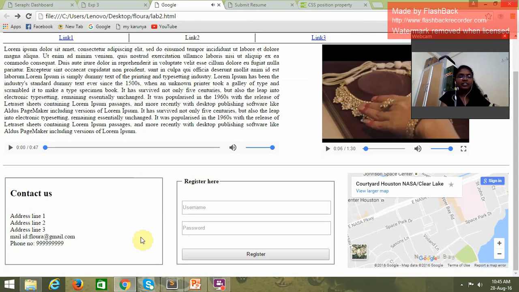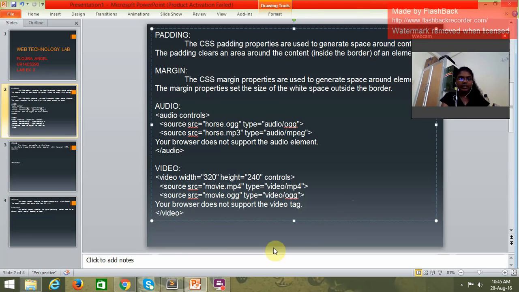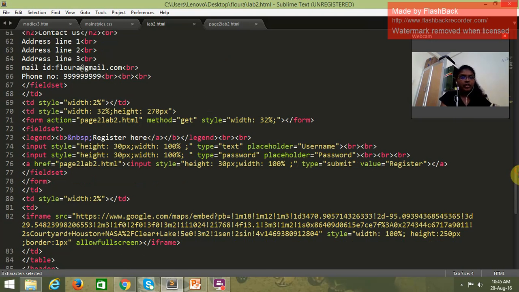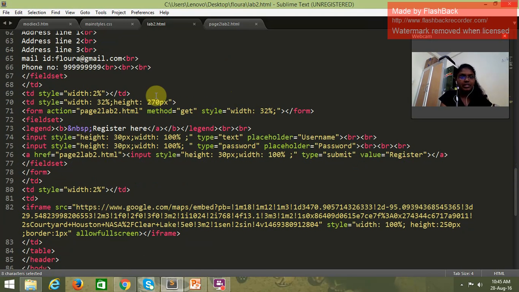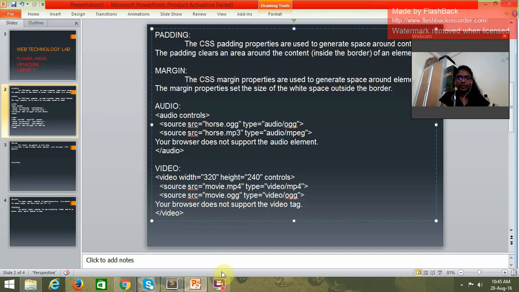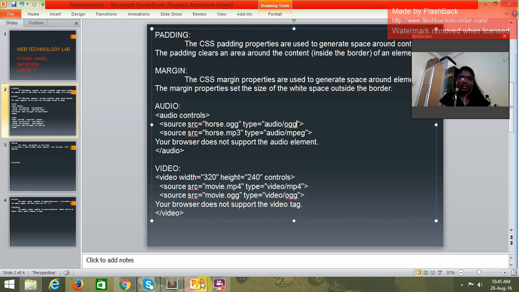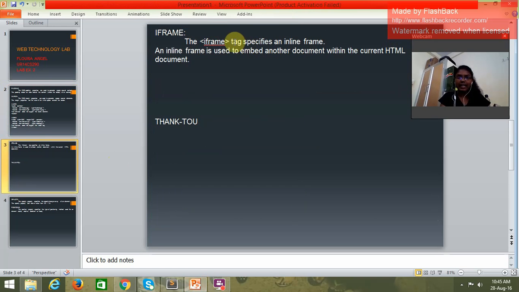Now we have another 3 divisions below it, and this space is again created using that TD which we used to create the space in the above division. If you can see, we have given 2% TD and we haven't put anything, so it's just giving us that space over here. So one is a contact us, another is a register form, and this is an iframe. Now what do you mean by an iframe? An iframe is a tag.